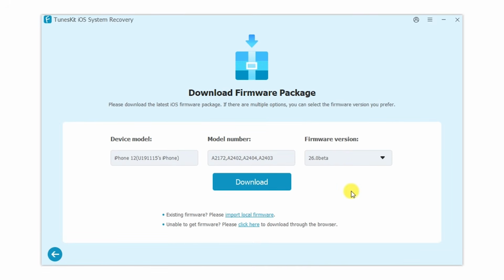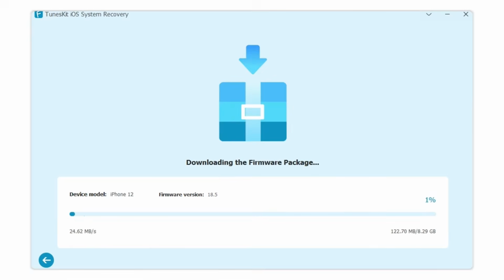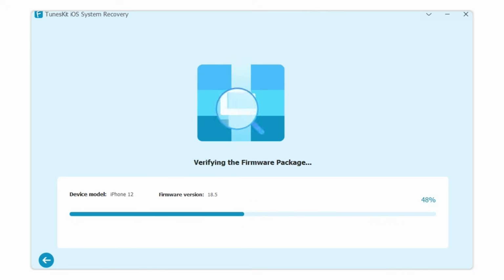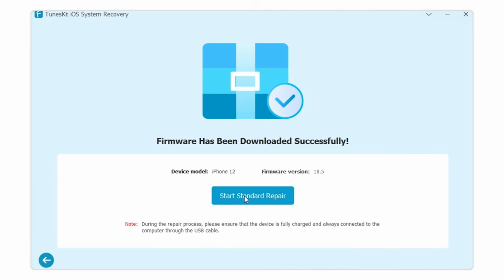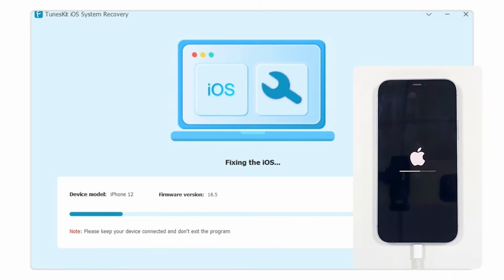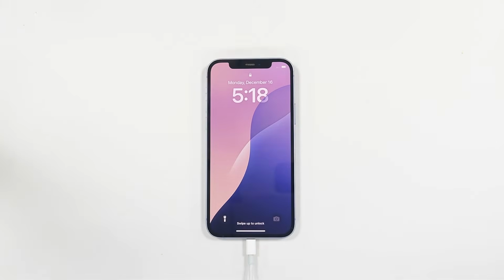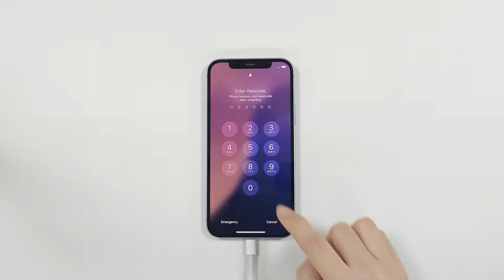Next, confirm your device information is correct, then press the Download button to download the firmware package. Do not disconnect from the computer during the download process. Once downloaded, click the Repair button and wait for the recovery process to complete. In a few minutes, your device will repair normally. No more restore failed errors, no data loss. You can unlock, swipe, and use apps smoothly.